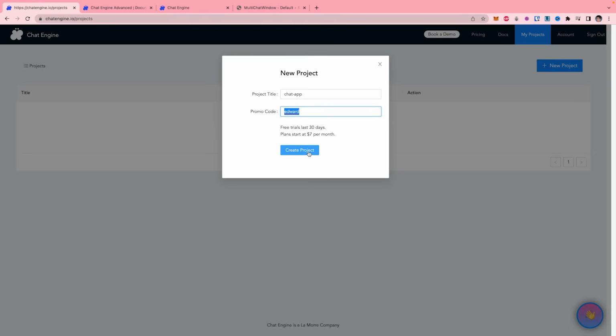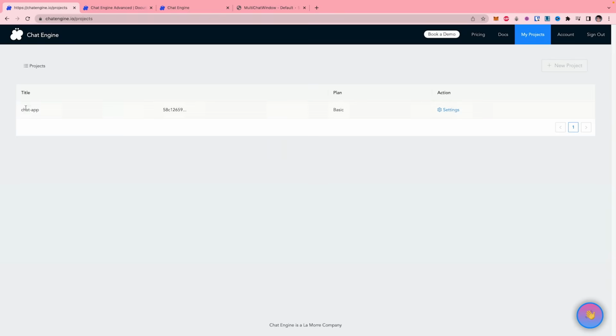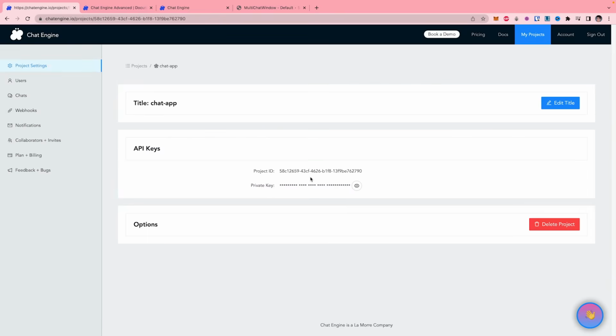So we're going to be creating a project like that. And once we have it set up, we're going to have an app that's set up with a basic.